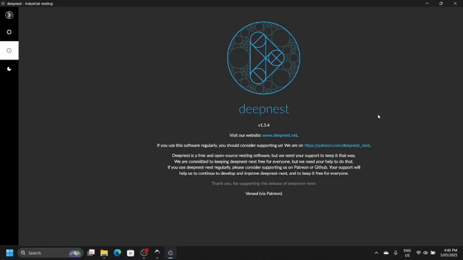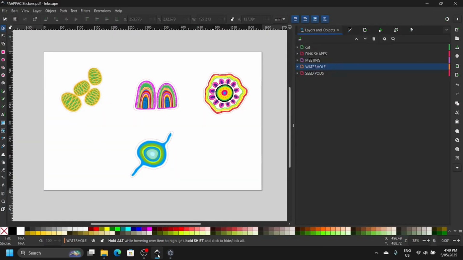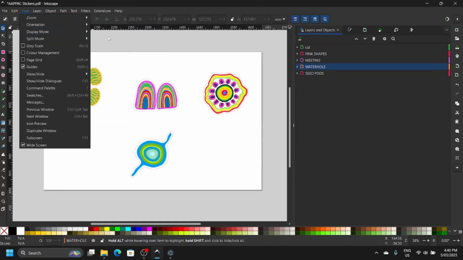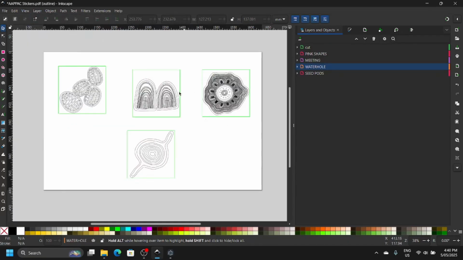Here is a guide to true shape nesting for print, and we'll be using DeepNest version 1.5.4 and Inkscape. These are the shapes we want to prepare for nesting. At the moment, if we view them in outline, it's a bit too complicated for DeepNest. We only require a cut path and an inside SVG, PNG actually, raster image. So let's set that up.